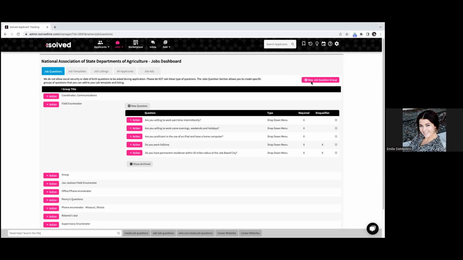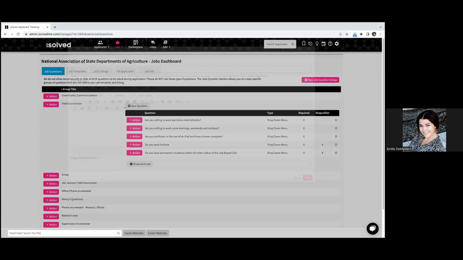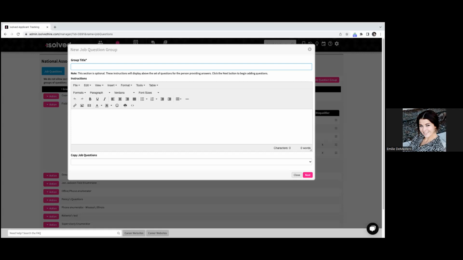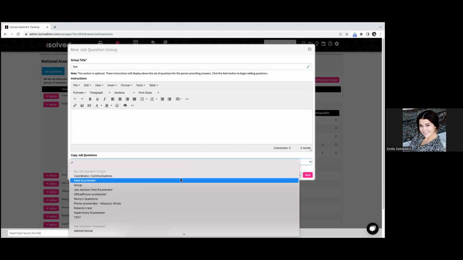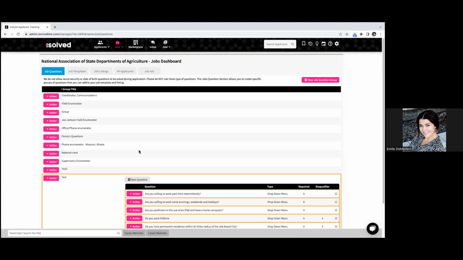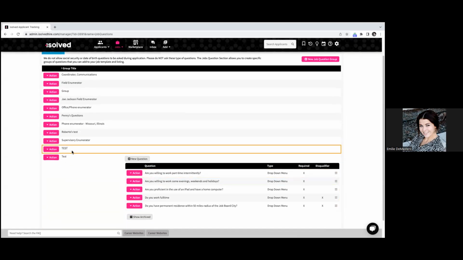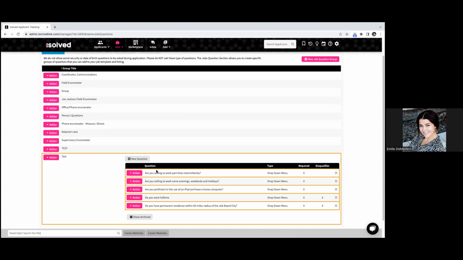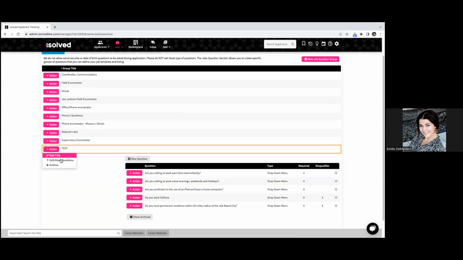And it's super easy to create it. We just go to new job question group. You put in the title. Let's say that this is a group of questions where you want to ask the same questions as that field enumerator position. You're able to copy these questions as well. And so it'll add those questions, and then you can, well, looks like I already did this with this one. So here's the new test one. We'll go ahead and archive that one.